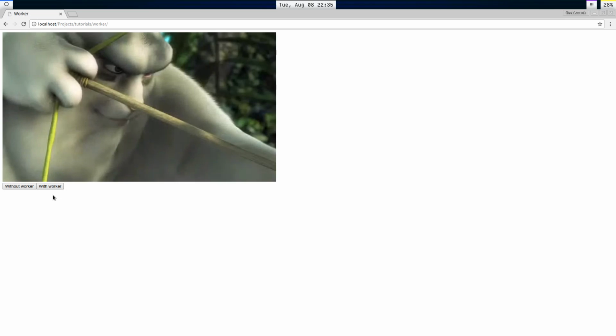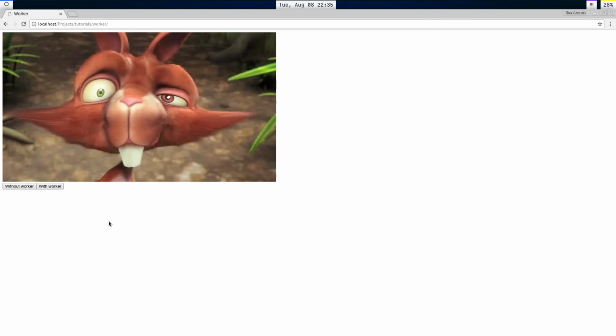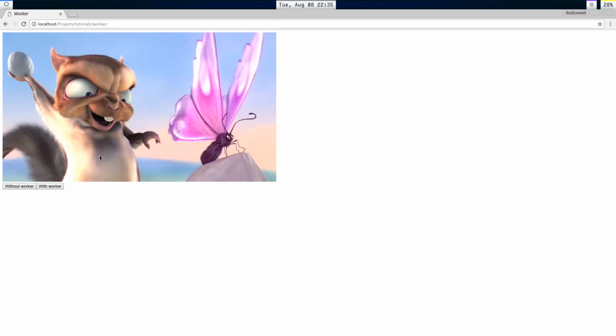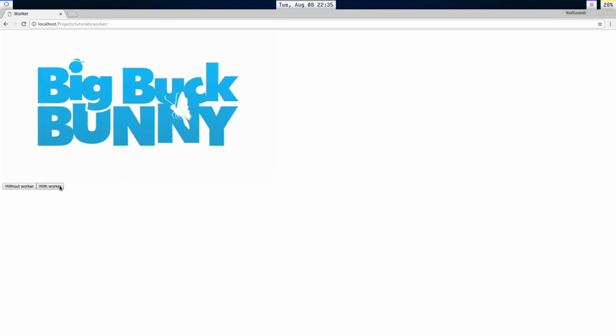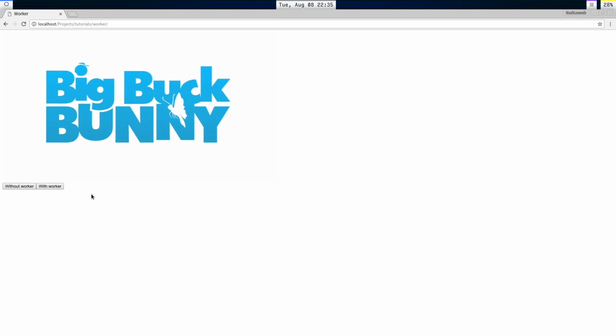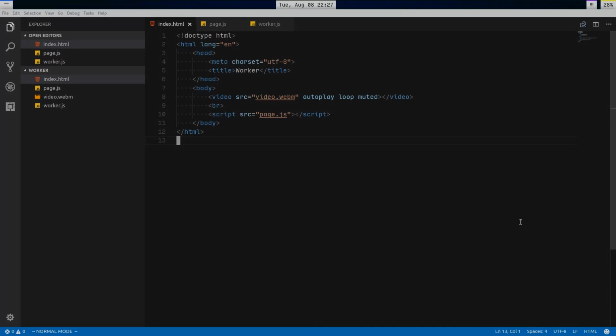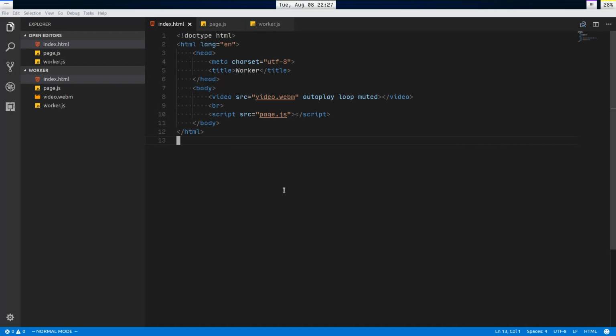Who knows? But when I do the same thing, click the With Worker button, it's executing the exact same code, but the video never freezes, and the button never freezes. And that is the power of web workers. So let's get started. All right, so this is our HTML file, pretty basic.